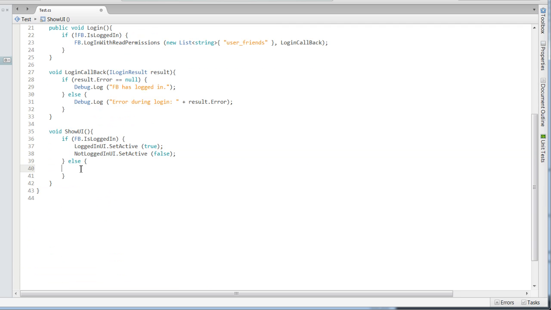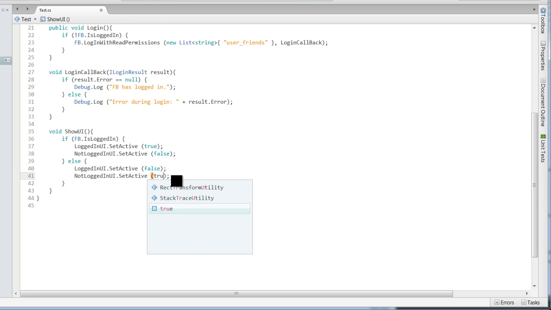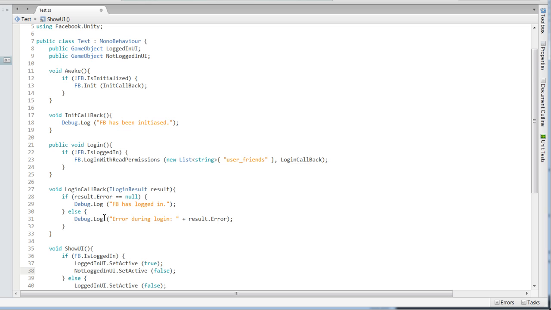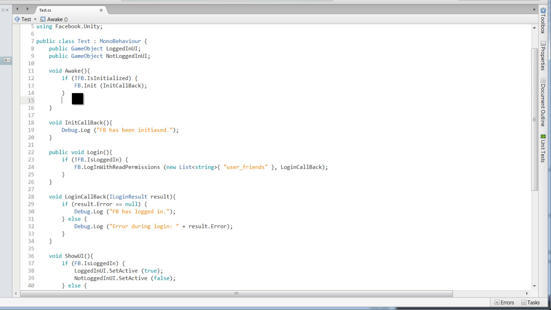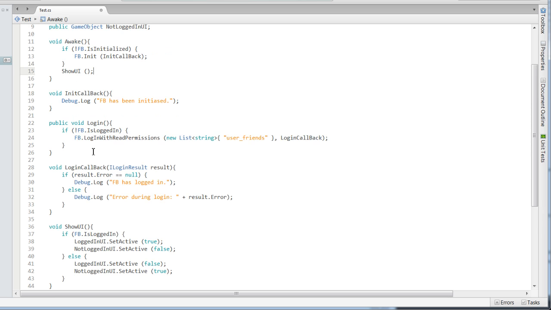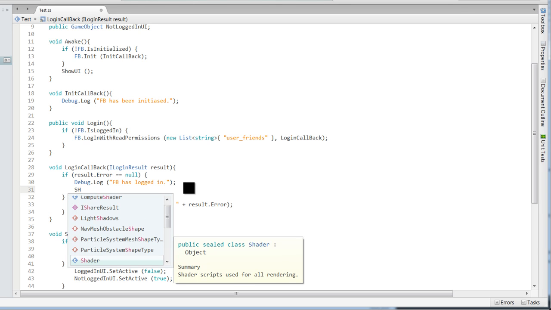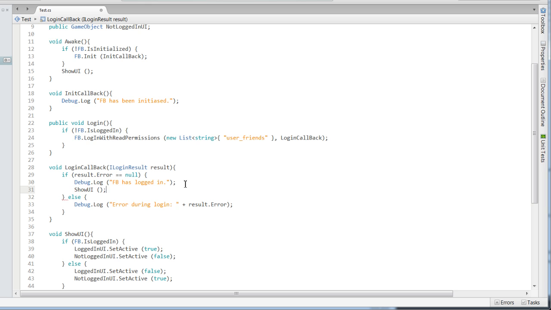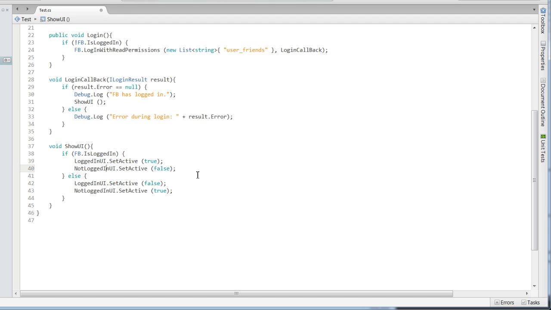And if we are not logged in, we don't show the logged in UI, and we show the not logged in UI. We'll call this ShowUI function in the Awake function. So in the beginning, if we're logged in, the right screen will be showed, and it's going to be the same thing if we're not logged in. And we also have to call the ShowUI function in our login callback. If we logged in correctly without error, we can show the new UI with the logged in interface.